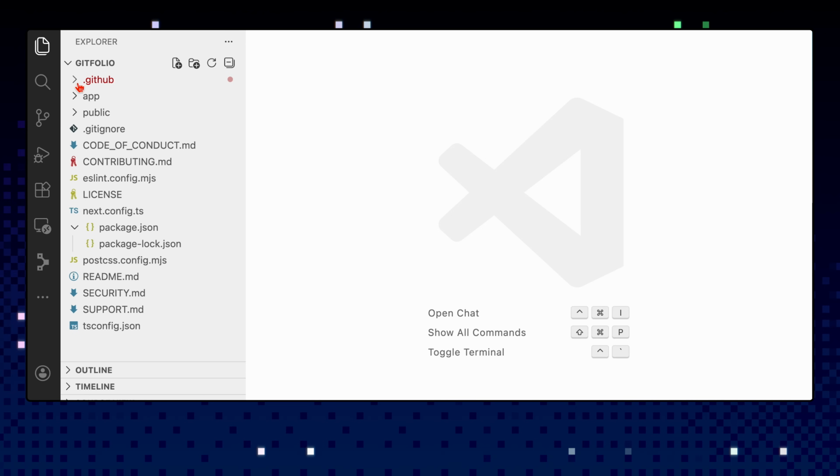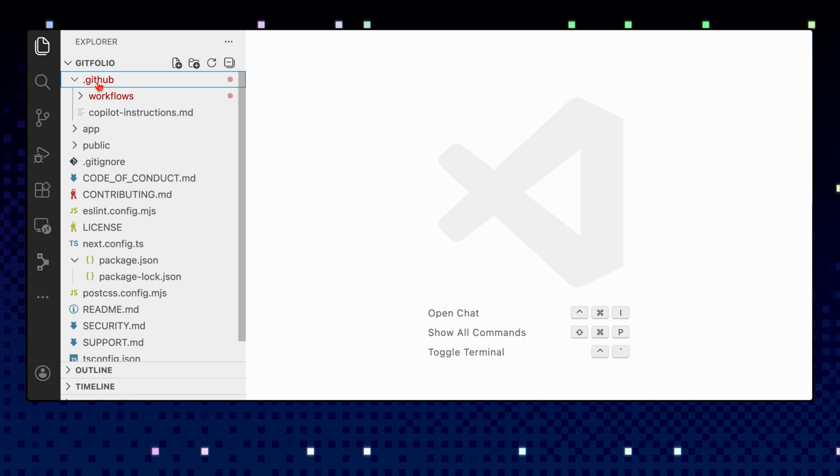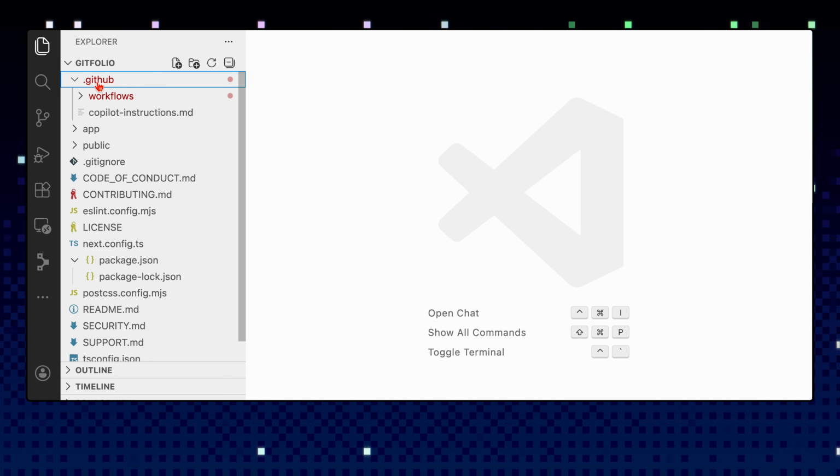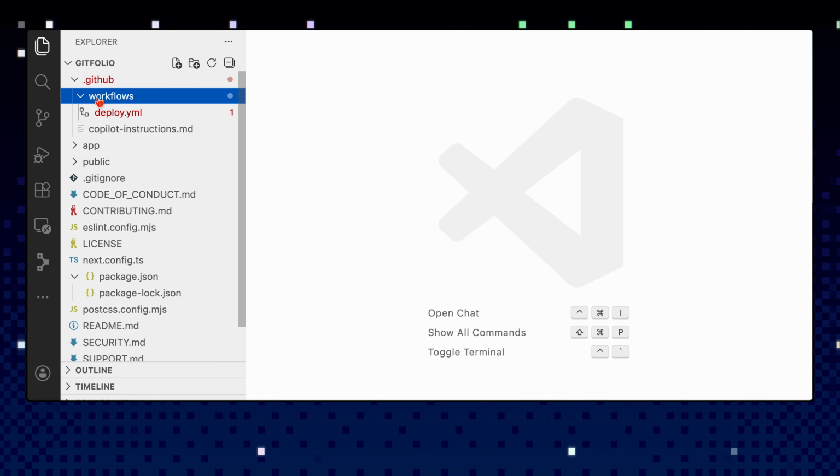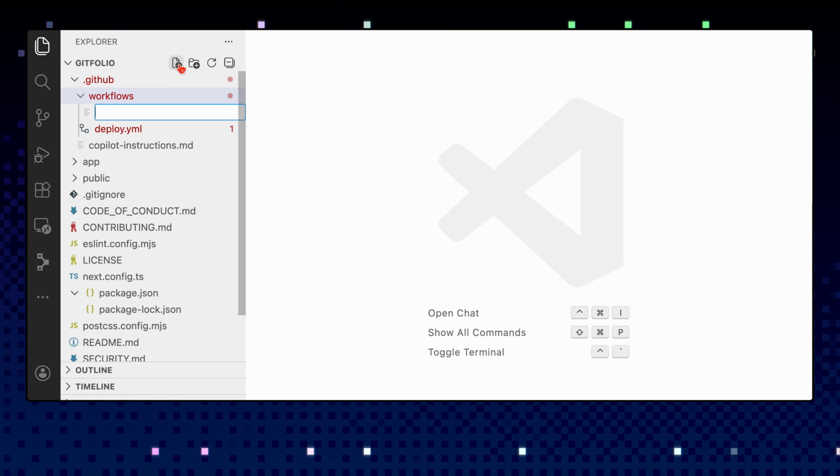GitHub Actions uses YAML syntax to define workflows. Each workflow is stored as a .yaml file in a special .github/workflows directory in your repository. So I'm going to click into the .github folder at the root of the repository, and then into the workflows folder inside of it. Let's create a workflow that auto-labels new issues created in our repository.